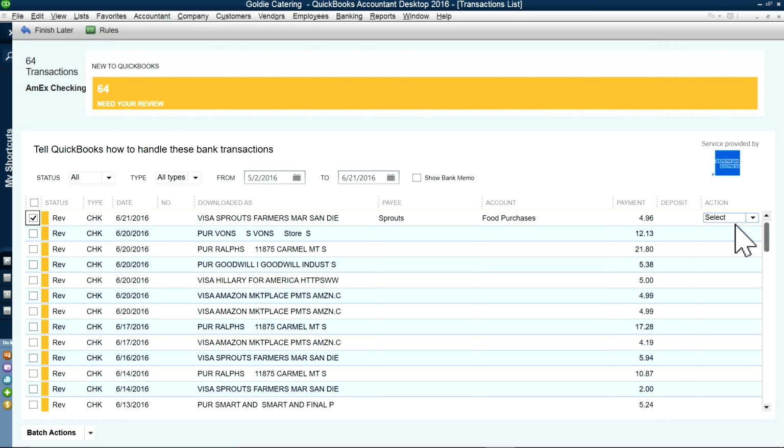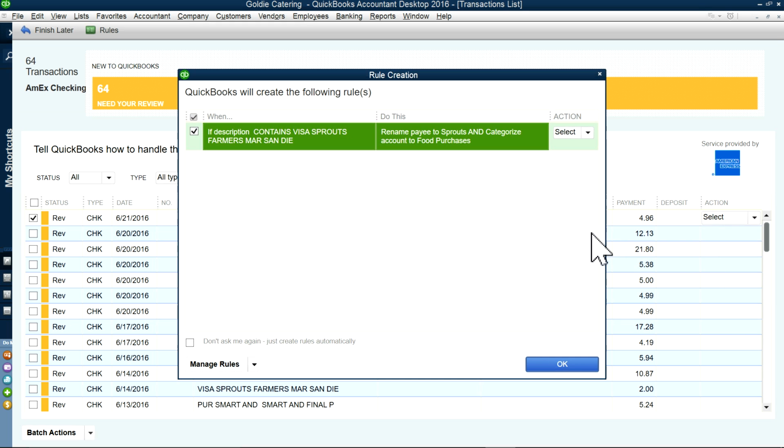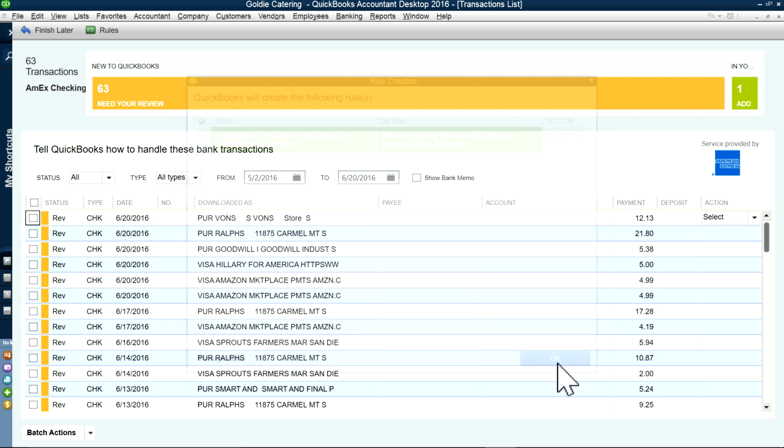But in this case, I'm just going to select quick add. Okay, so the moment I select quick add, see what happens in here. Now it's asking, do you want to create a rule for this type of transaction? So next time if you buy from Sprouts, or the transaction is already downloaded from Sprouts, it will just show you the rule in here, set up rule in here.